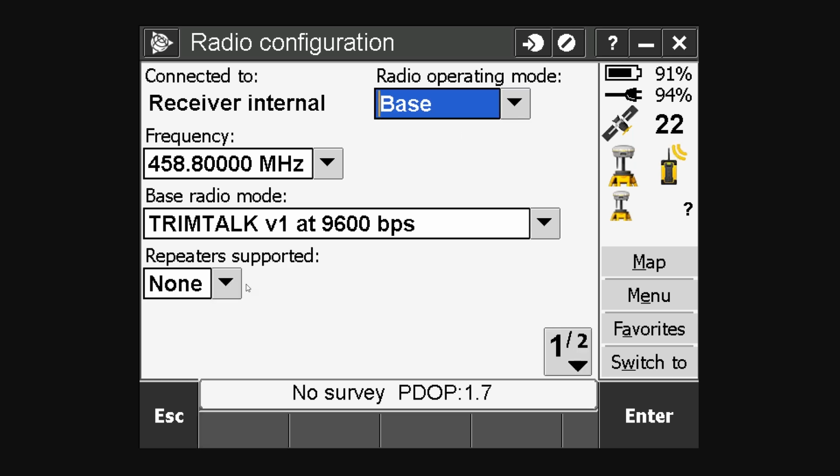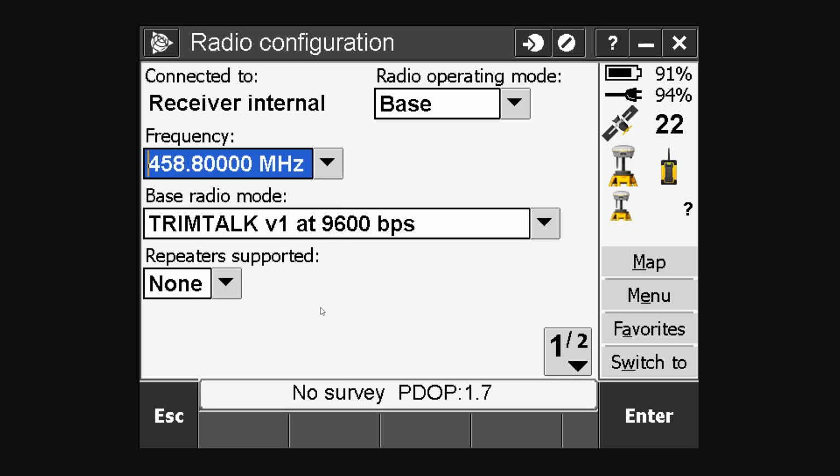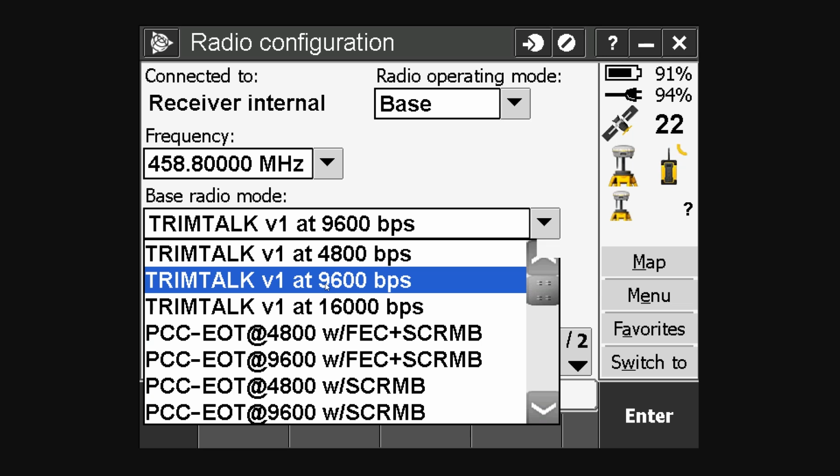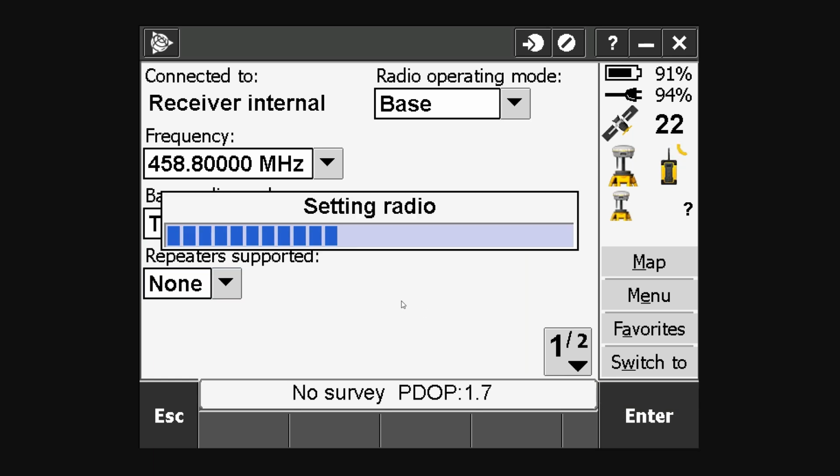I'm not using any repeater, so I'm choosing none. My frequency at the moment from the given spectra is 458.8000, which is right at the bottom. You can choose the correct one, making sure there is no interference to anyone else working in the area on the same frequency. My base radio mode is Trim Talk version 1 at 9600. Once I'm happy with my settings for the base, I press enter and we'll set all the radio settings.